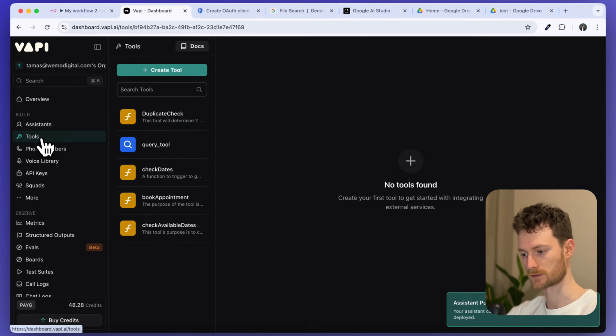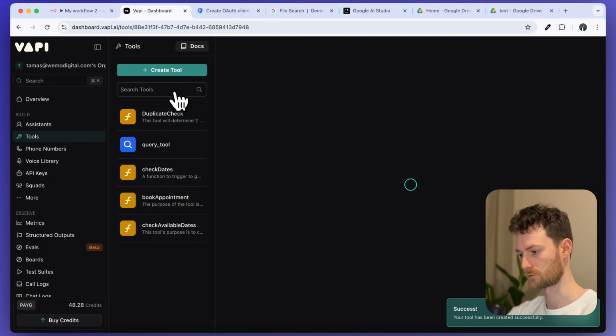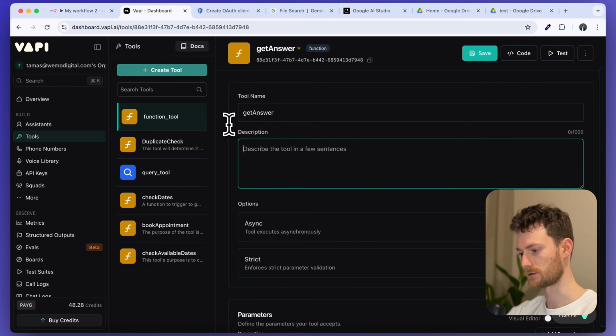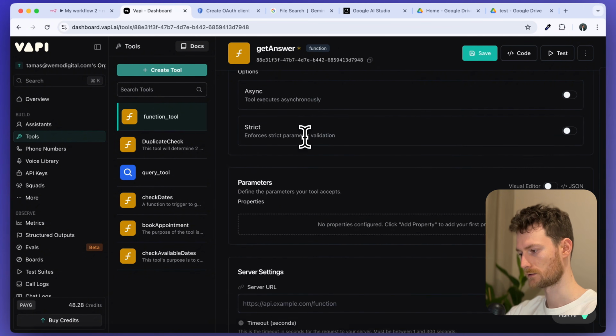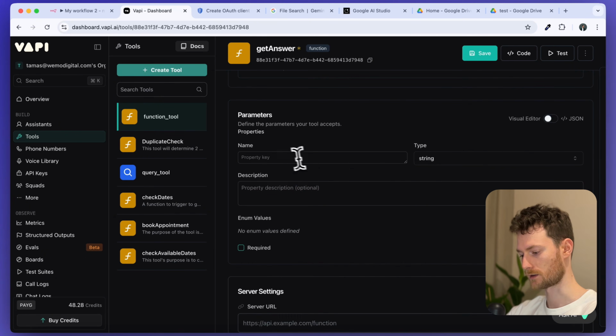And once we have that, let's go to the tools. And I'm going to create a new tool. This will be a custom tool. And let's call it get answer. And for the description, we can say use this tool to provide information for the user about a property. And we can scroll down and let's add a parameter. And I'm going to call this question. This will be the question of the caller about a property.